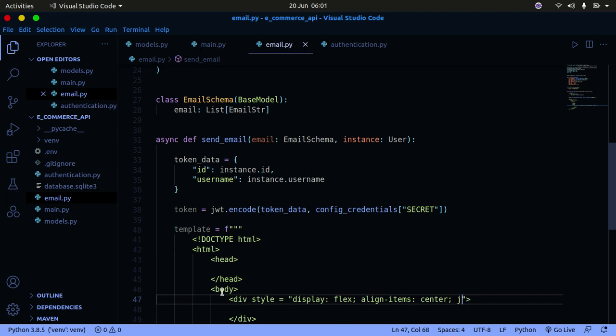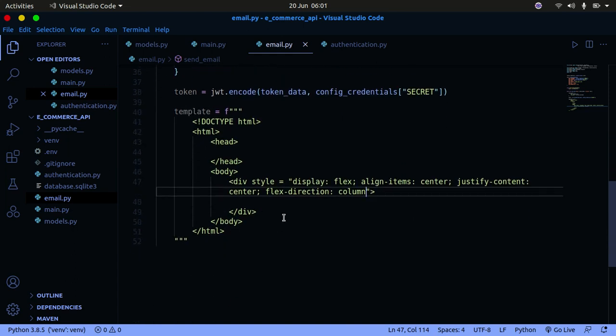We're going to have justify-content of type center, and put everything in the center. Again, it is just simple CSS, so if you don't know CSS, you just simply type along. So the flex-direction is going to be of type column. That's all we need. So that's the basic style that we need.